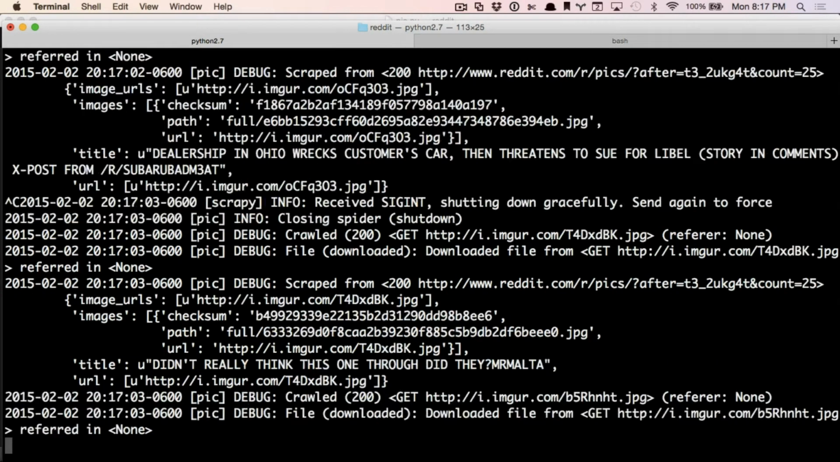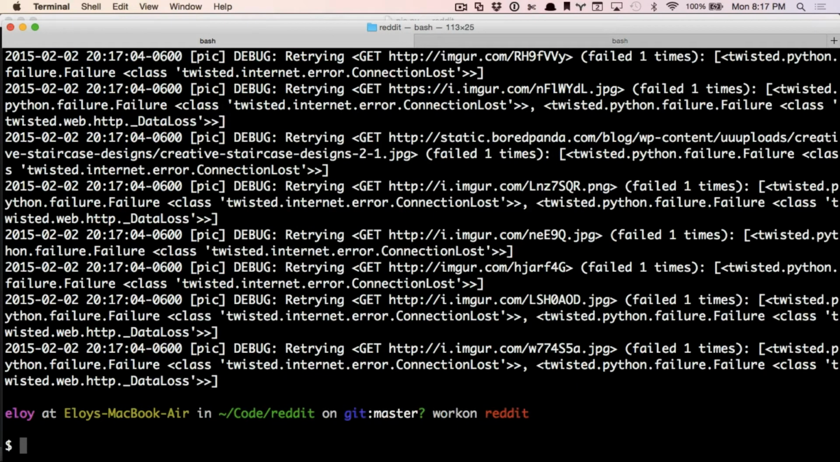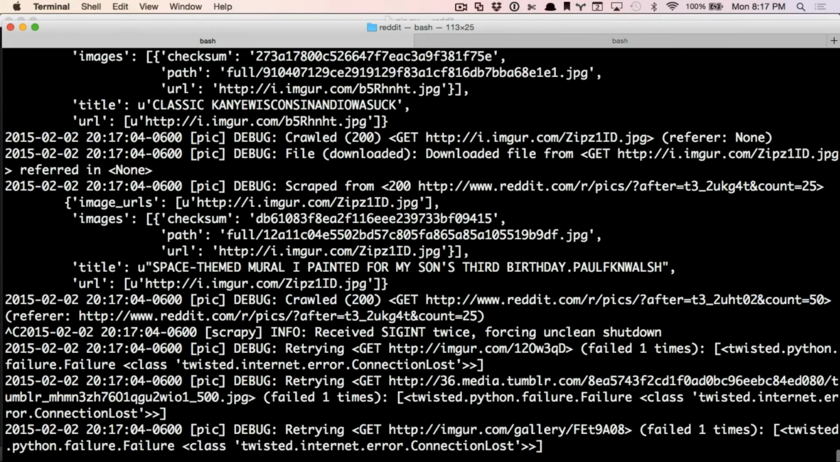What is this doing? Okay, this one looks like better output. Oh, some of those did. Yeah, these look like better output. So you'll see right here, image URLs. It actually had the JPEG URL, and then the images property that I said it would populate. It has a checksum in there to identify duplicate images, and it also specifies the path where it stored it, and then it just saves the URL again.